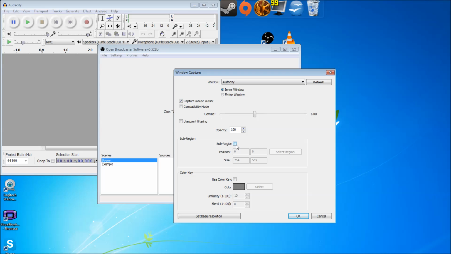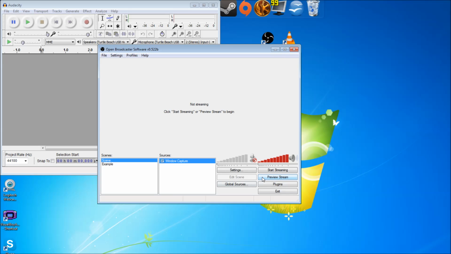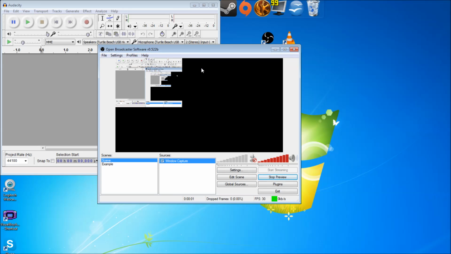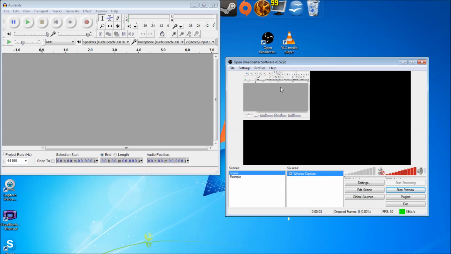Then subregion, you can select this, and you can select a custom subregion within the window, or you can set a certain size if you want. So I'm just going to go ahead and click OK, and I'll show you a preview of what this would look like. Now OBS is in the way, but here, let me make this bigger. I'll take time right now, I guess, to talk about the edit scene option here. As you can see, since I started previewing the stream, the edit scene button became clickable.